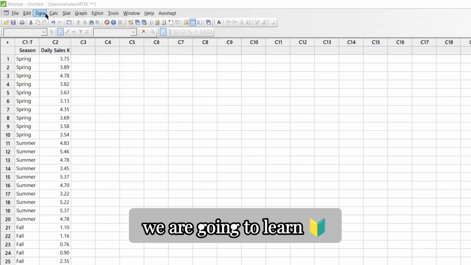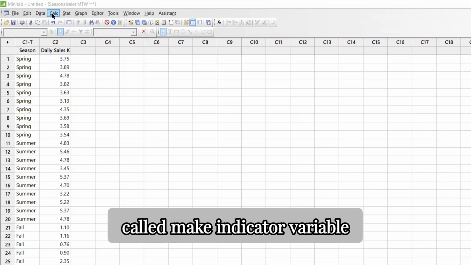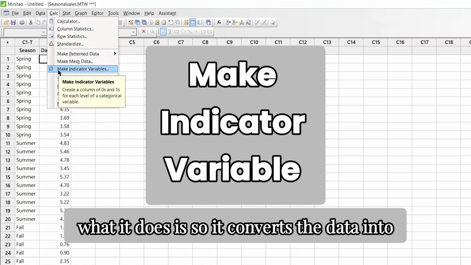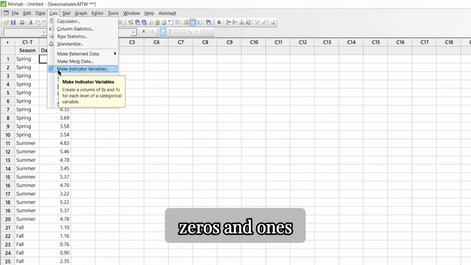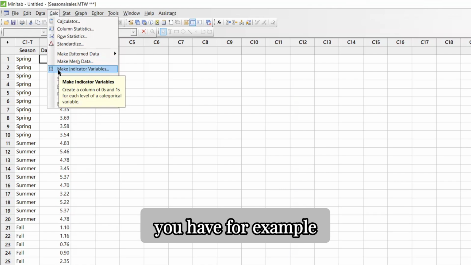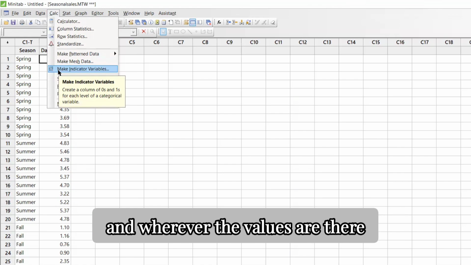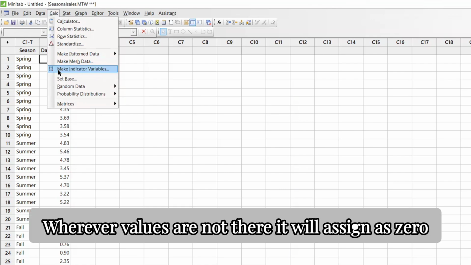We are going to learn yet another functionality in Minitab called make indicator variable. It converts the data into zeros and ones. For example, we have four seasons. It will convert all those categorical values, and wherever the values are there, it will assign one, and wherever values are not there, it will assign zero.